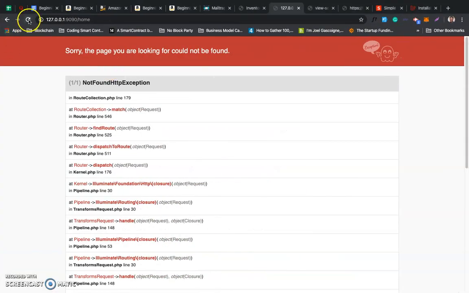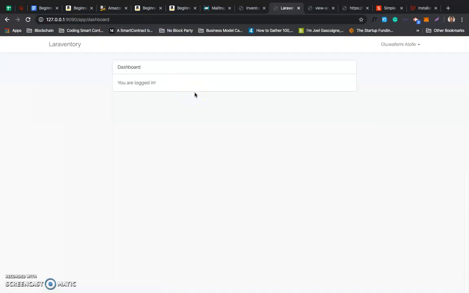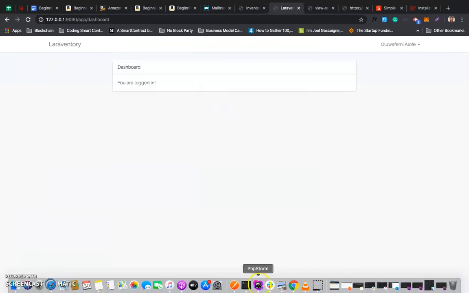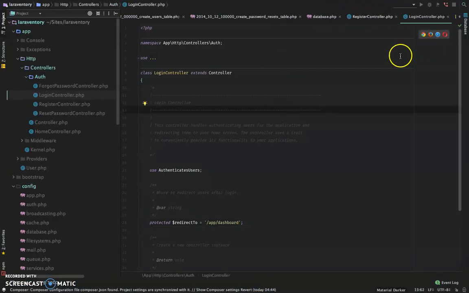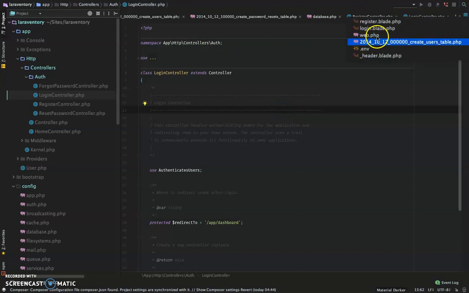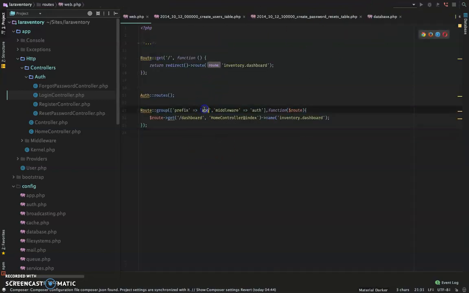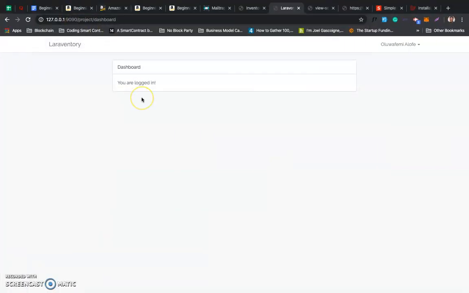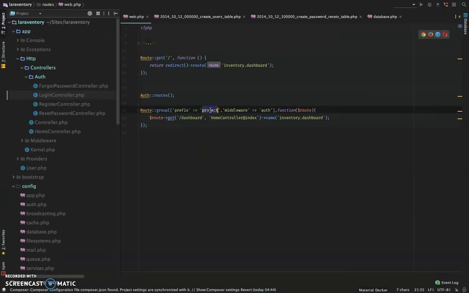So we'll do that again. It doesn't exist. So you're now logged in, app/dashboard. Let me see why that is happening. This is actually Laravel's dashboard, coincidentally. So let's change ours to project, so as not to waste time. Project/dashboard. Okay, same thing, right? Let's stick to the dashboard.